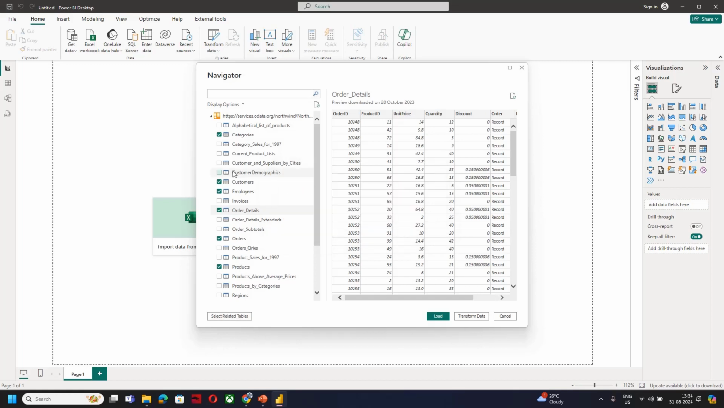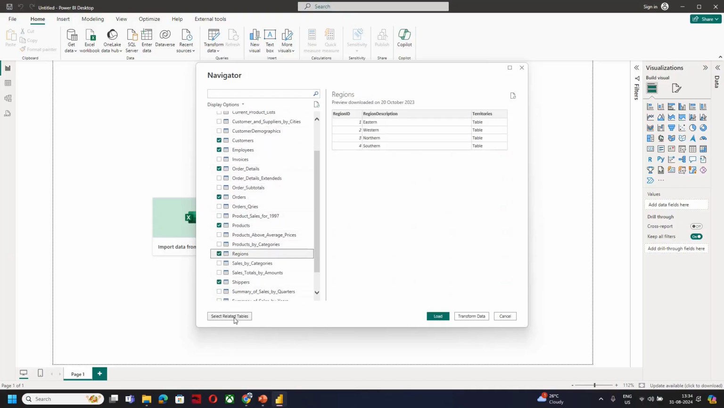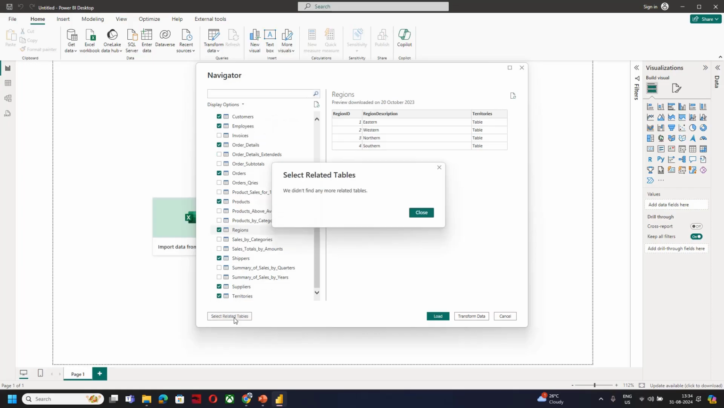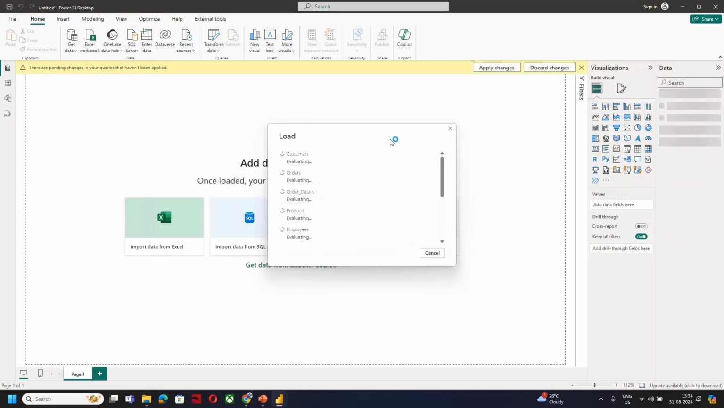So these are the max tables that are related, right? Let's say I select Region inside this and say Select Related Tables. So some more will be selected and I can load all of them together. So as I load, the data will get loaded here. Look, now the entire data is loading, different tables.